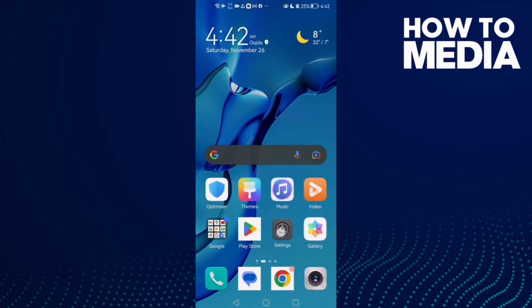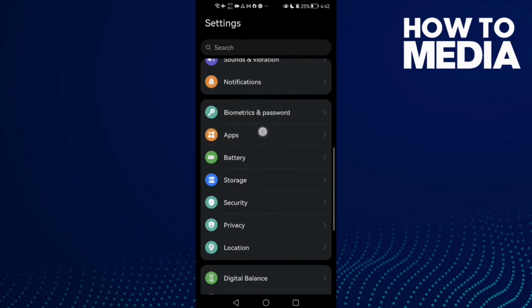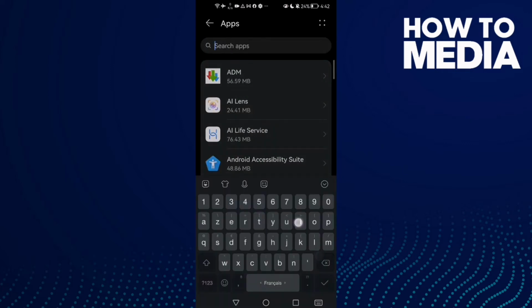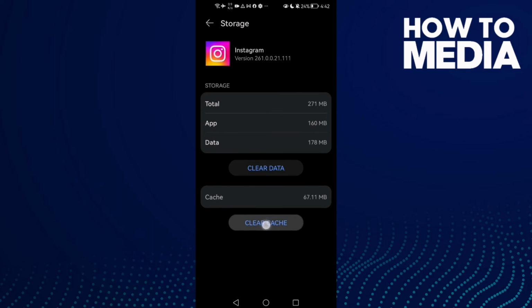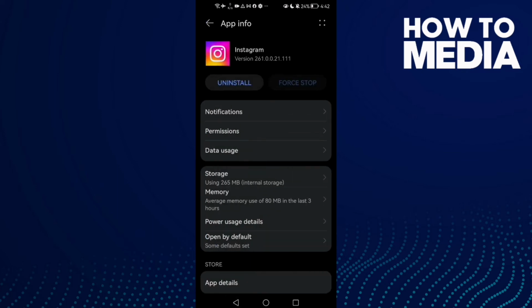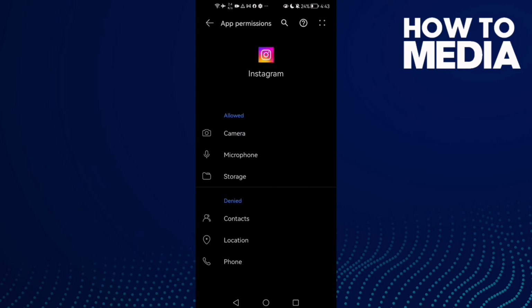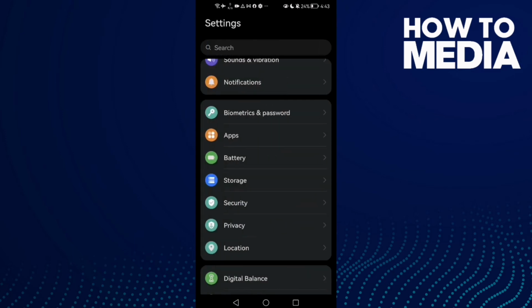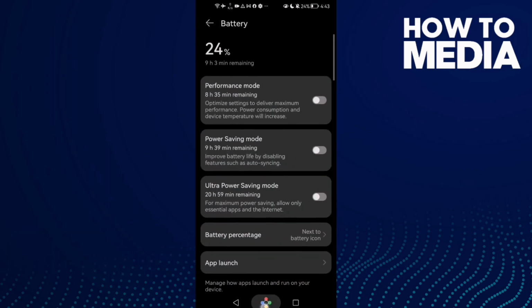And now go to settings, and if you have an Android phone, go to apps again, and here type Instagram, click on it, click force stop, and go to storage, clear cache, and click permissions and make sure storage is allowed, and then go back, and here make sure battery power saving mode is disabled, and that's it.